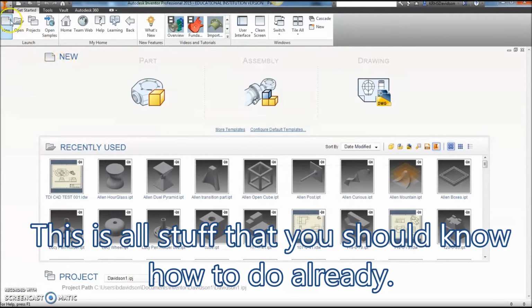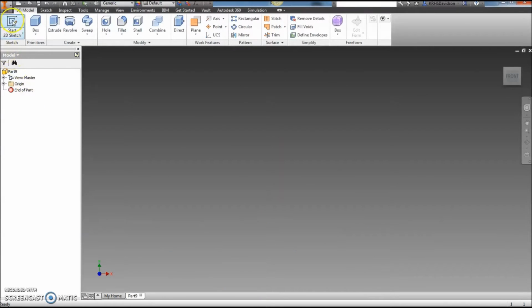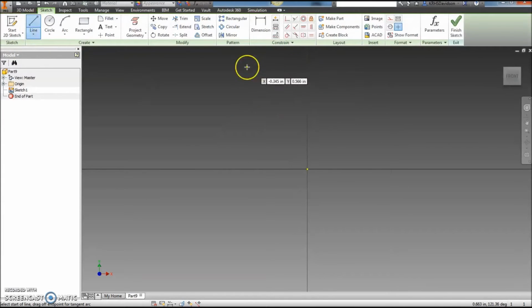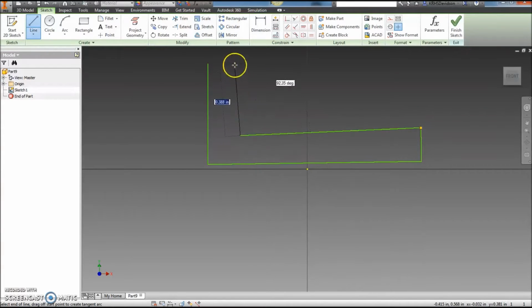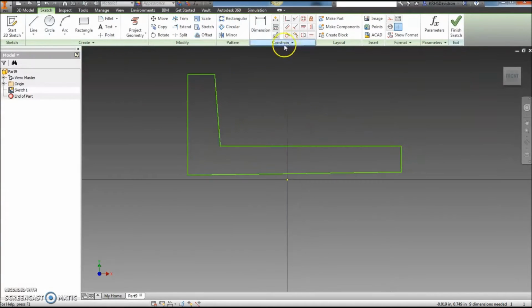Once you have Inventor open, go up, click New, click Standard Inch IPT, make sure you're in the right project, and then click Create. We'll go ahead and start a 2D sketch right on the XY plane. Now we're going to sketch it first. So I'm going to click Sketch and draw basically whatever it is that I want it to be. There, I have something sketched.